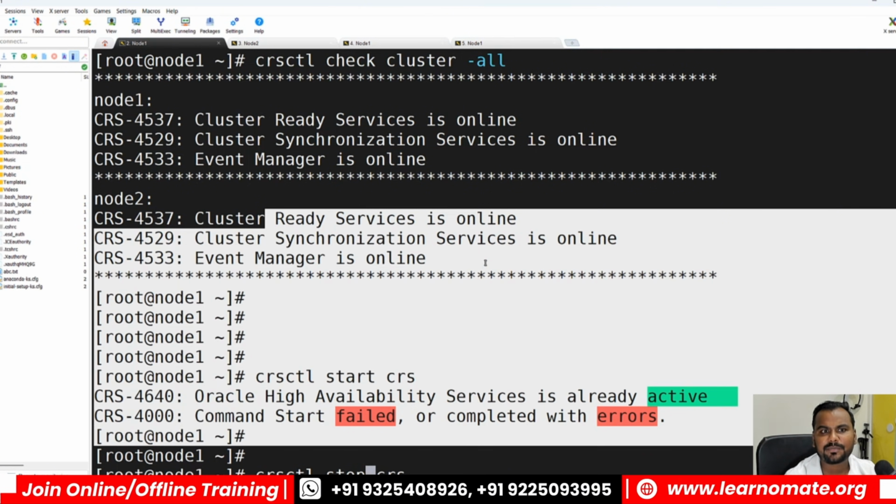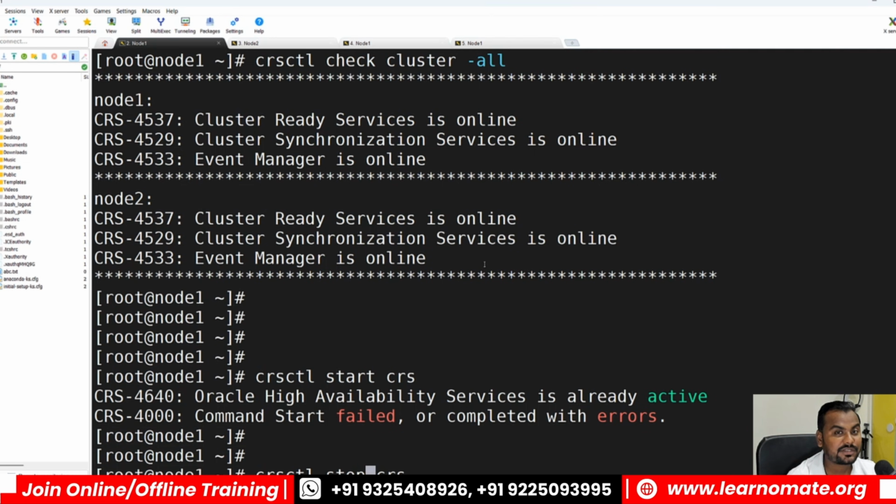I'm not running this command because I need these services and it will take time to start them. So I'm not running this command now. If you want to stop the services on both the nodes, you can say crsctl stop cluster -all. This will stop the services on node number 1 and node number 2.